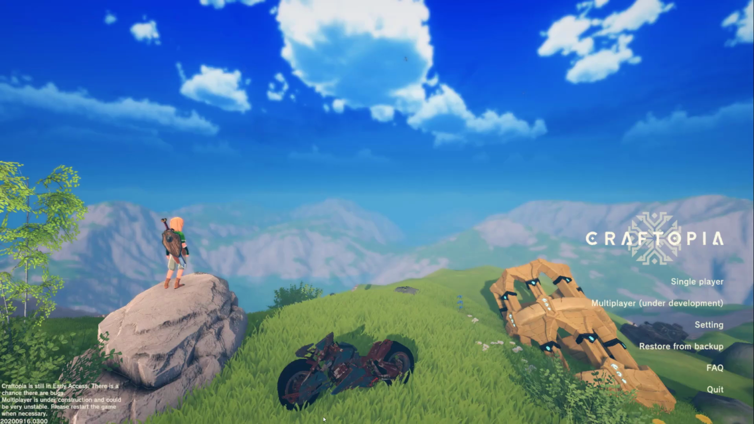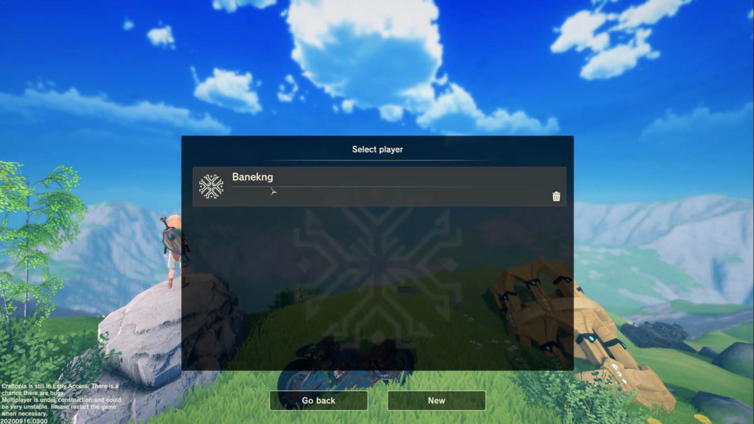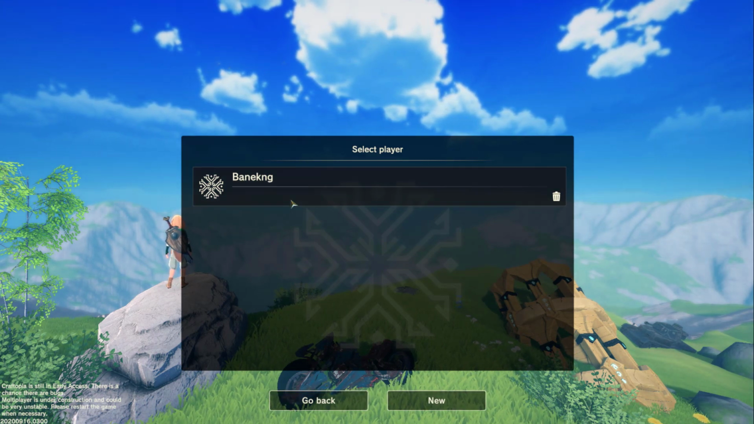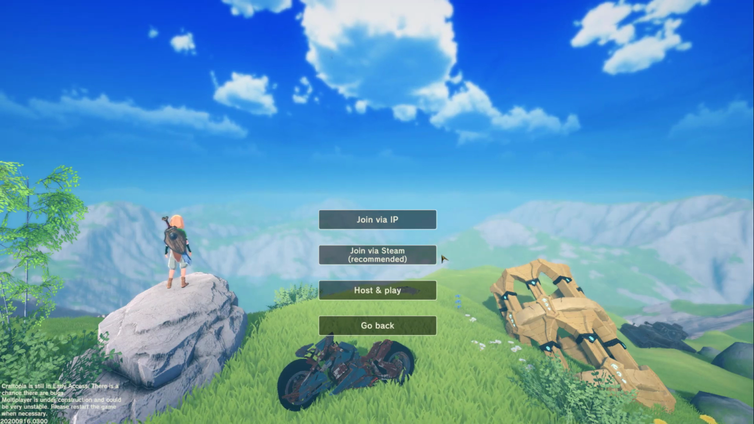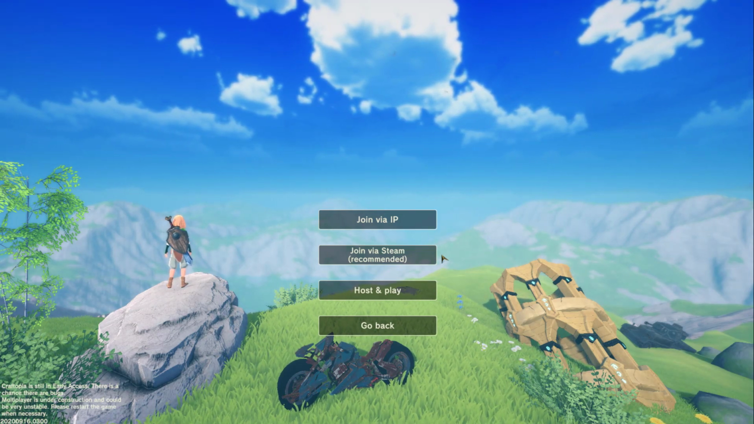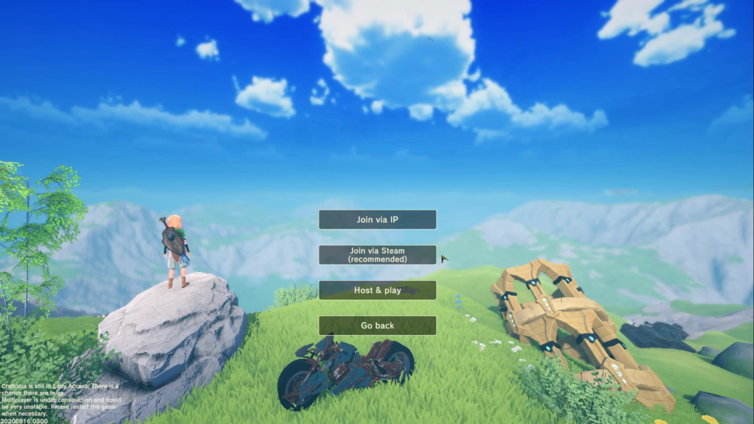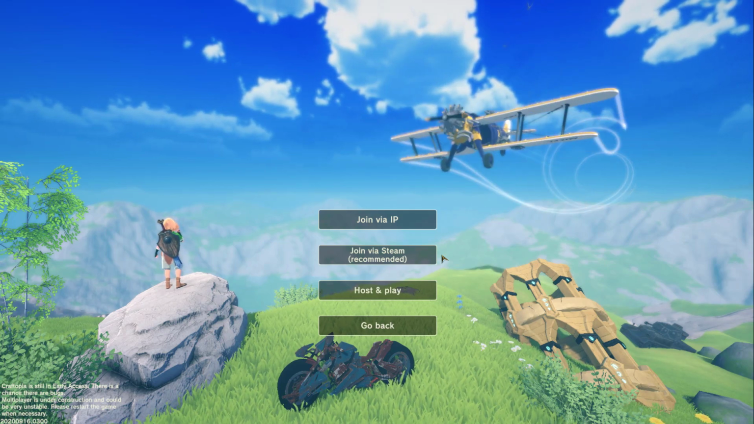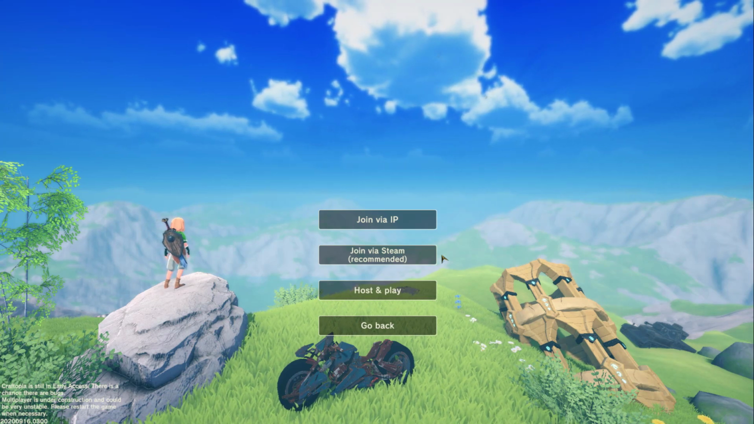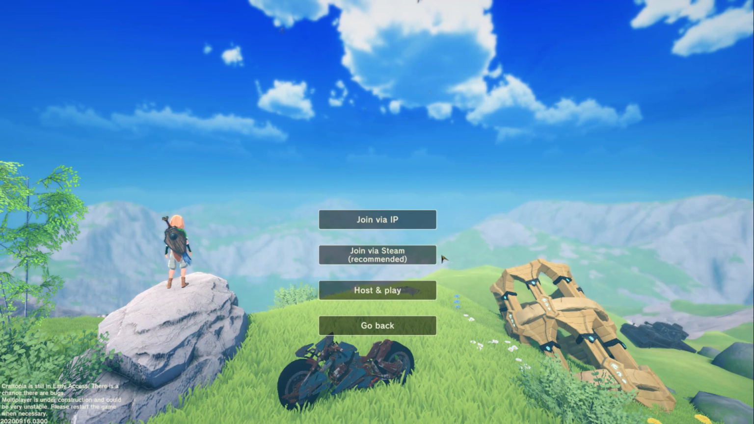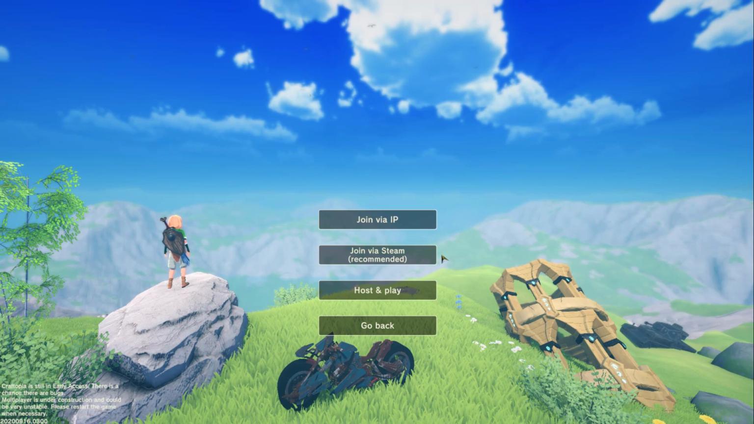Once you're done with this, you go into Craftopia. And once you're in Craftopia, you go to multiplayer, select your player, and then you're going to want to go to join via Steam. Once you click on that, you can find your friends in your friends list and invite them to the game. I'm trying to remember right now if you actually have to be in the game. I think you have to actually be in the game in your map. Then you can invite people to join. Then once they send you a link, you just click play and it'll log right into that multiplayer server.